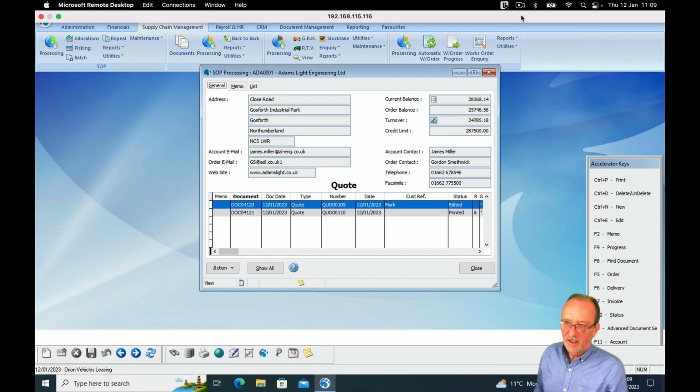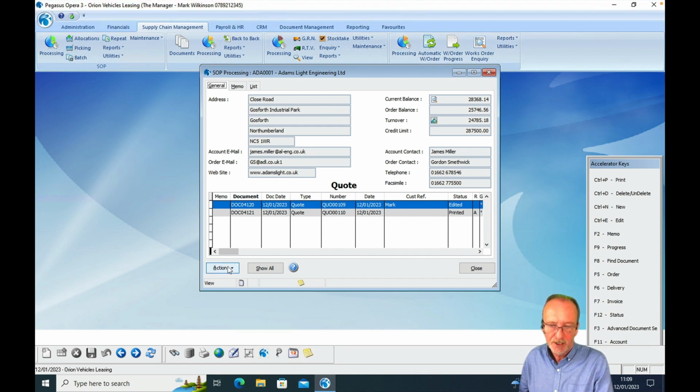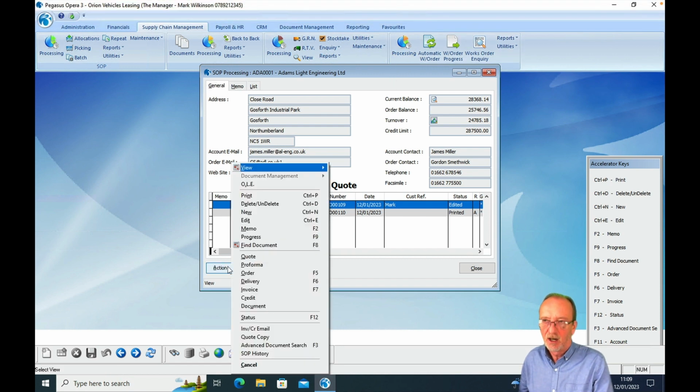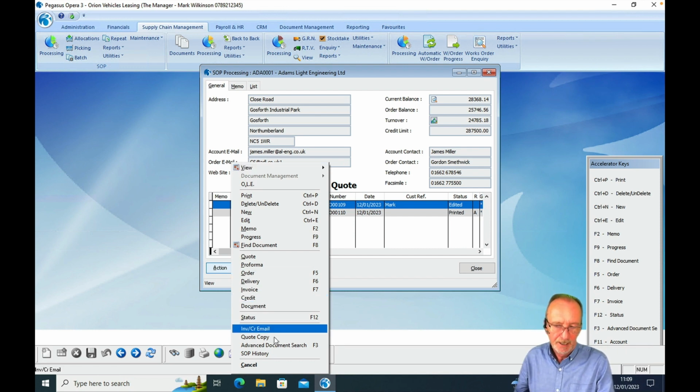Let's have a look at another function that we've included within this pack. One that I'm actually going to show you is what we call sales order processing history. What this allows you to do is look at the history of previous orders that you put through at the point where they've actually gone to be invoiced. So I'm just going to choose the option again from the action button, and this one is called SOP history.